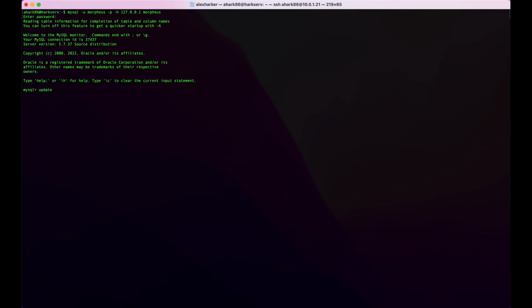But I'm just going to update user set account_locked equals 0, where ID equals 1. Okay, so that change was made. And now for the account that I had locked, that account is now unlocked. So I would have an additional set of login attempts now.